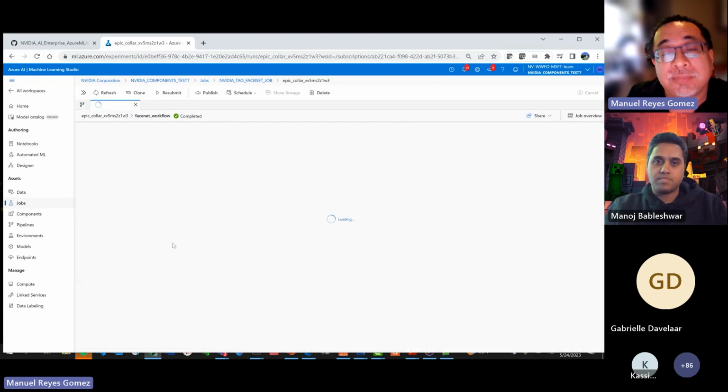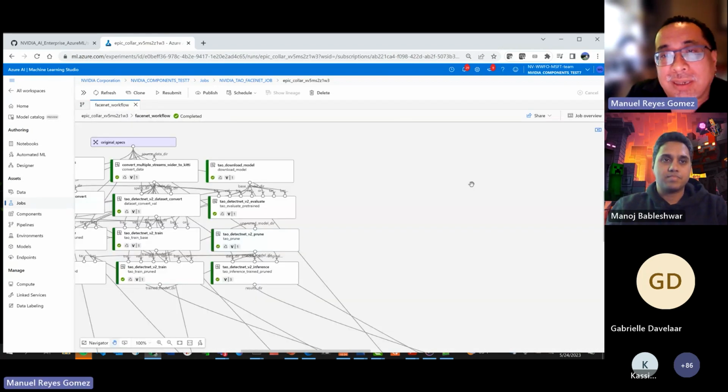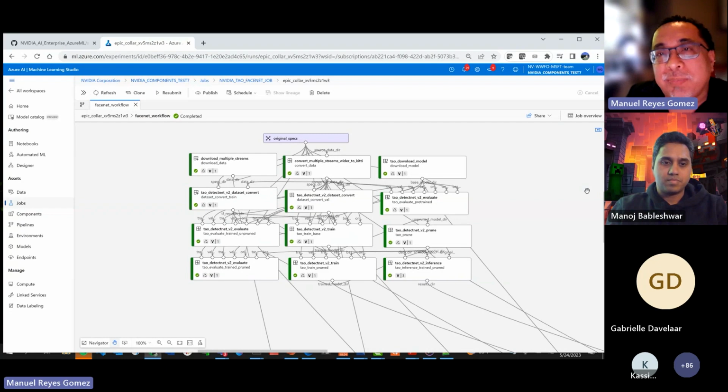This is a little less complex, but the important thing is that we are using exactly the same components that we used for the object detection. We still download the data, we still download the model, we use the same components for training, and we're pruning the model. The components are exactly the same. The only thing that changed was the input: the input data we're going to use to retrain the model, and the base model we're using for Triton.